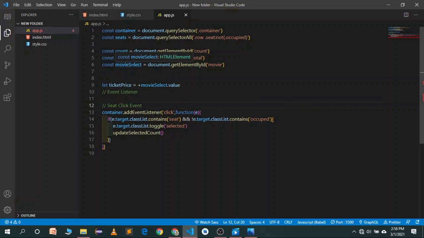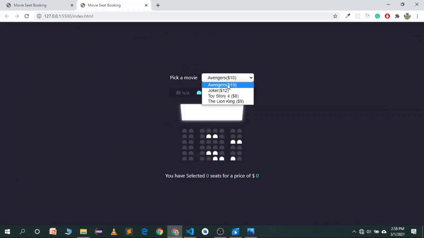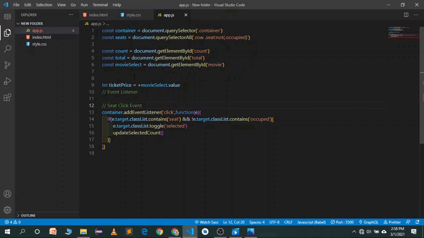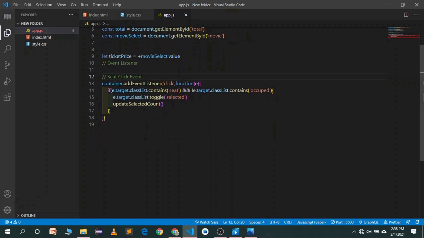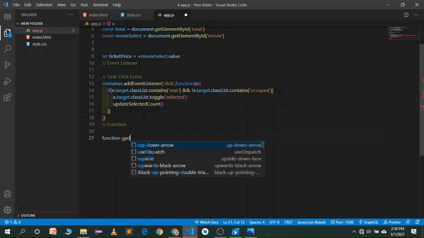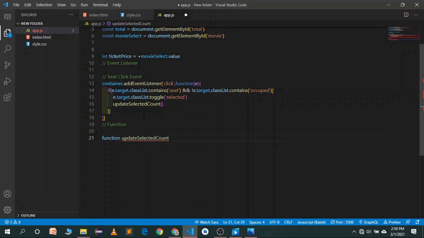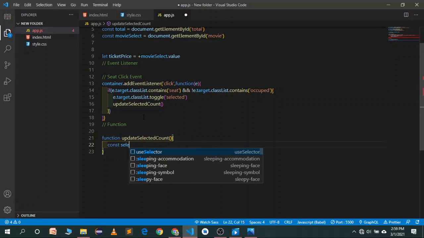So basically what we'll do, the movie select portion here in our container, we want to get this value, the $12 price, the $10 price. So that's why we use these properties, and we have imported it in this variable, which is ticketPrice. So let's create a function for this click event, which is updateSelectedCount. So I will write the name of the function here. We'll create a function with the name updateSelectedCount. So use the curly braces, and in the curly braces we have a const selectedSeats.